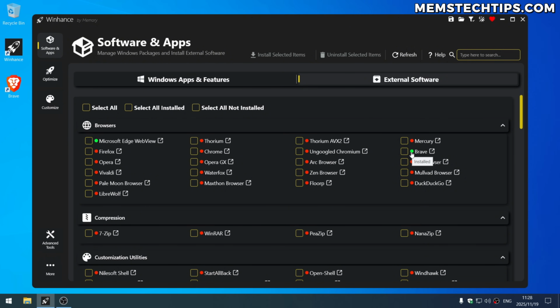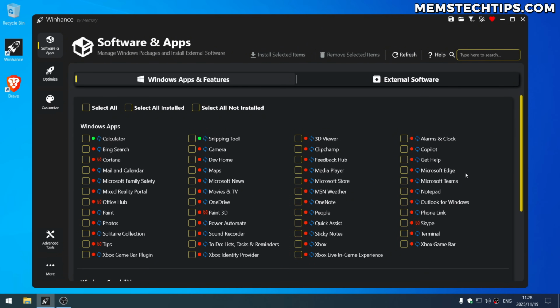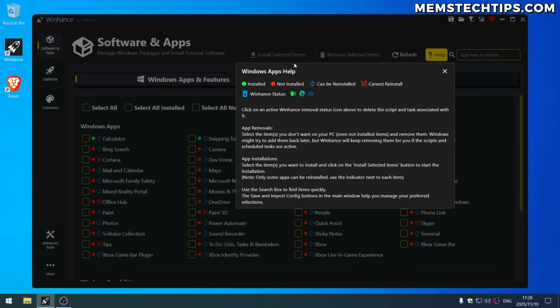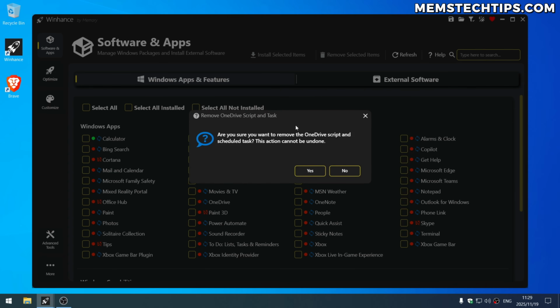Also, if you navigate to the Windows Apps section, most of the Windows apps that were removed during the config import process can also be reinstalled using Winhance. And I advise you to reinstall any of these items with Winhance so that it can also update any of the removal scripts to ensure that the items aren't automatically removed the next time you start up Windows. Because Winhance actually does continuous removal of the applications, and it's not just a one-time removal.